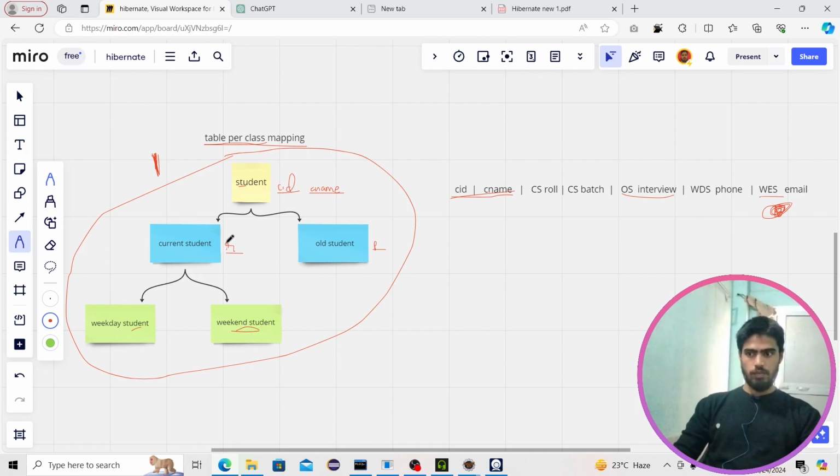But suppose we have roll number in the middle, in current student. When we insert the value in current student, how can you tell that this value was inserted through the object of current student or weekend student or weekday student? Because everything is available in a single table, there is no way to understand where this value is coming from. So for that we have a concept called discriminator.